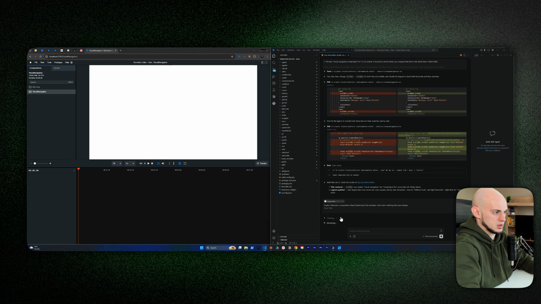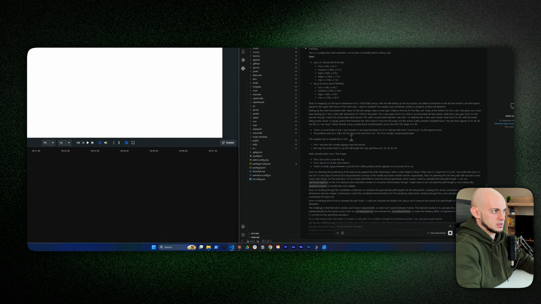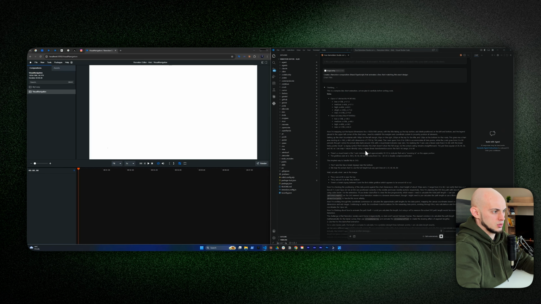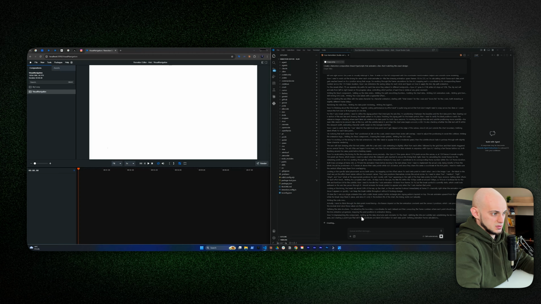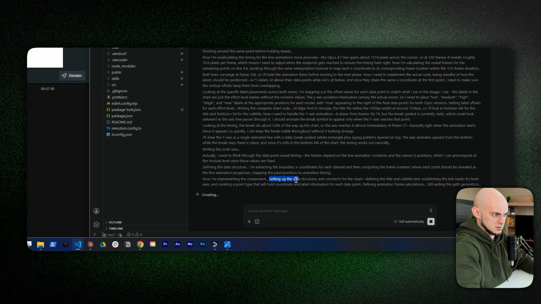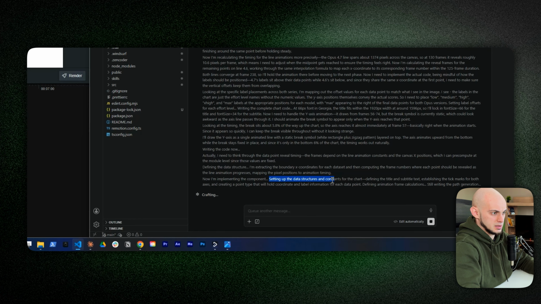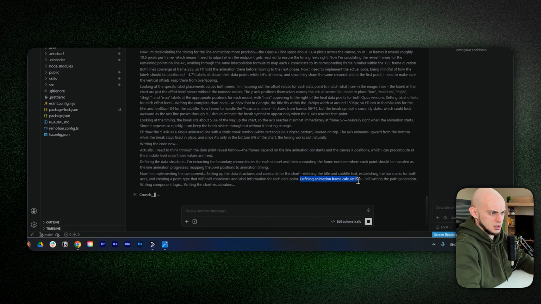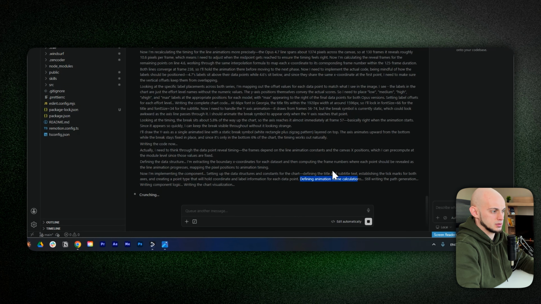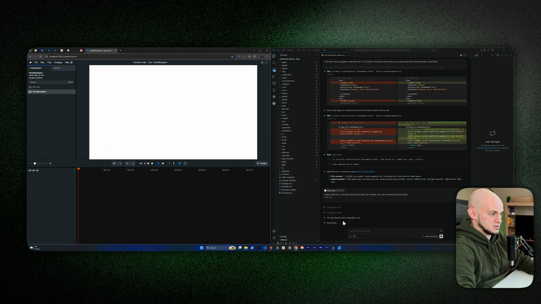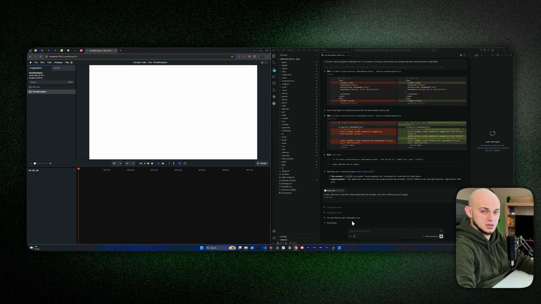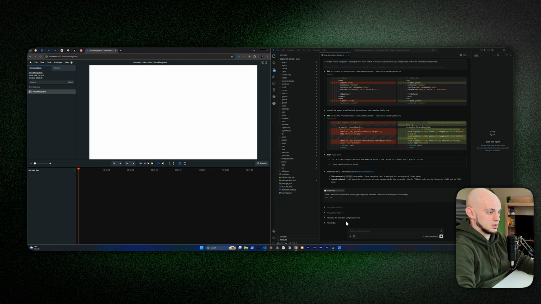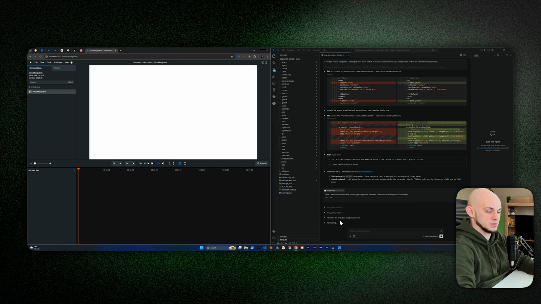But if we click here on thinking, we can see exactly what Claude is working on. As you can see, it's not an easy task for him at all. As you can see here, he is currently setting up the data structure for the chart, defining animation frames. I believe that he is almost done, but that task is more complex than the previous. So as you can see, almost after 8 minutes something is happening. So I really hope that the animation will be created soon.